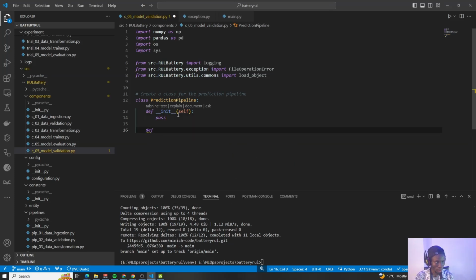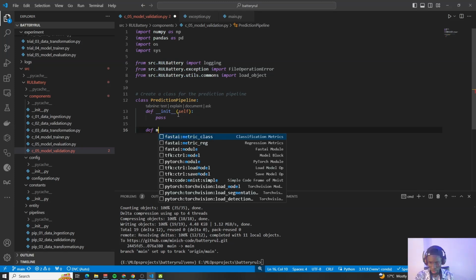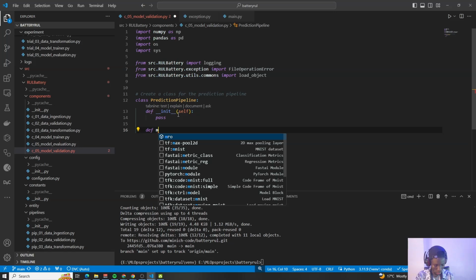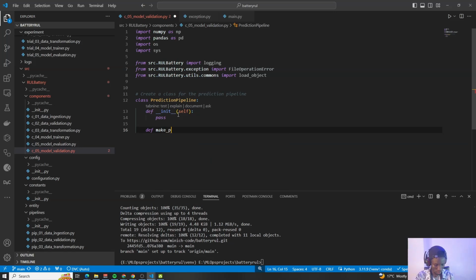Then we create another method, the method make predictions. So def make_predictions, self, features. Self, features.